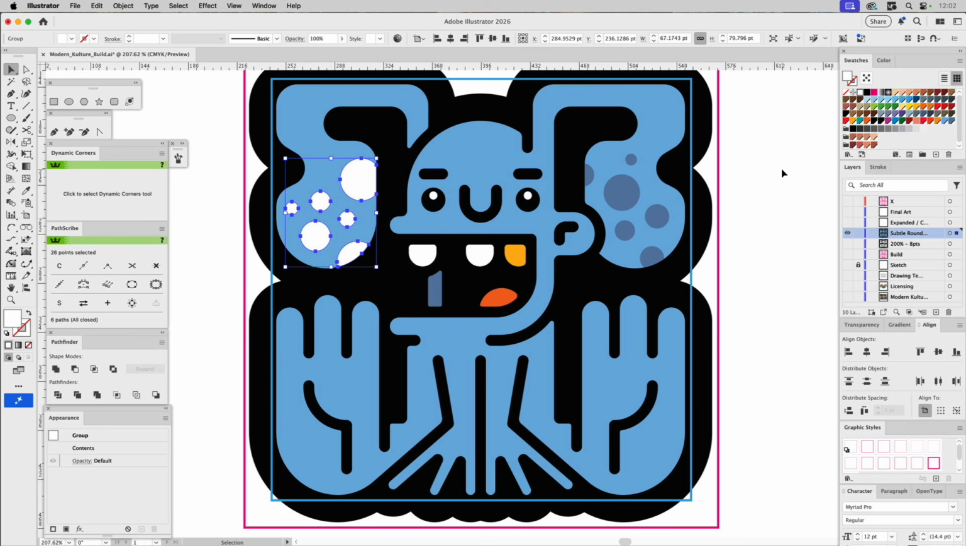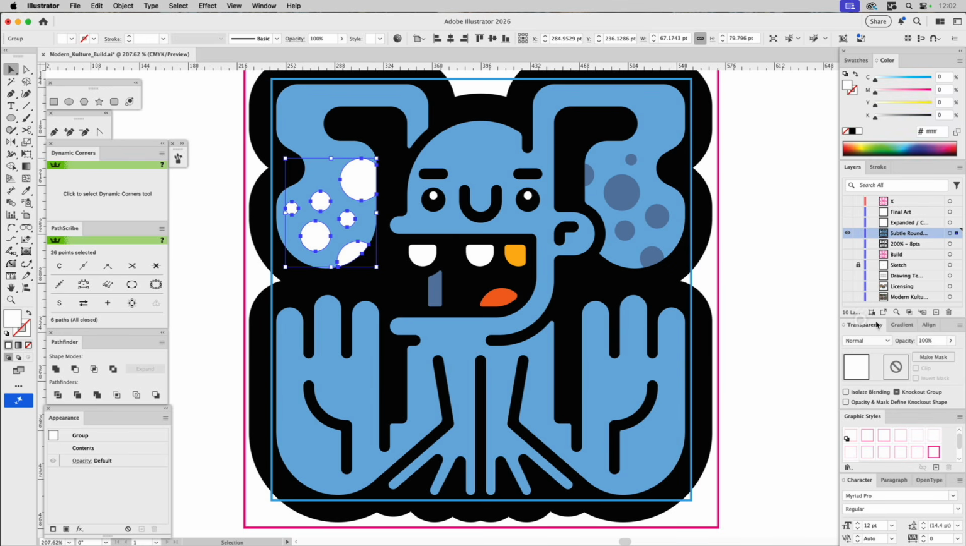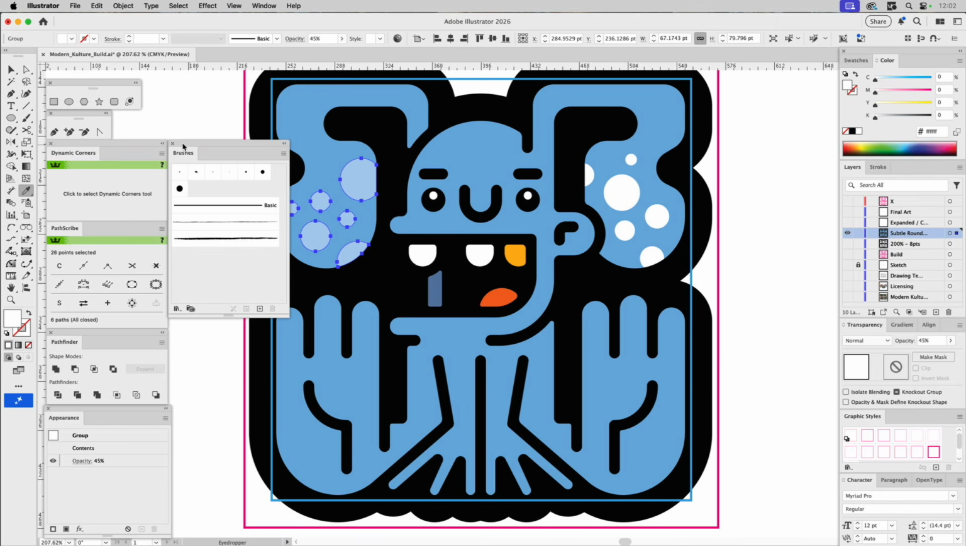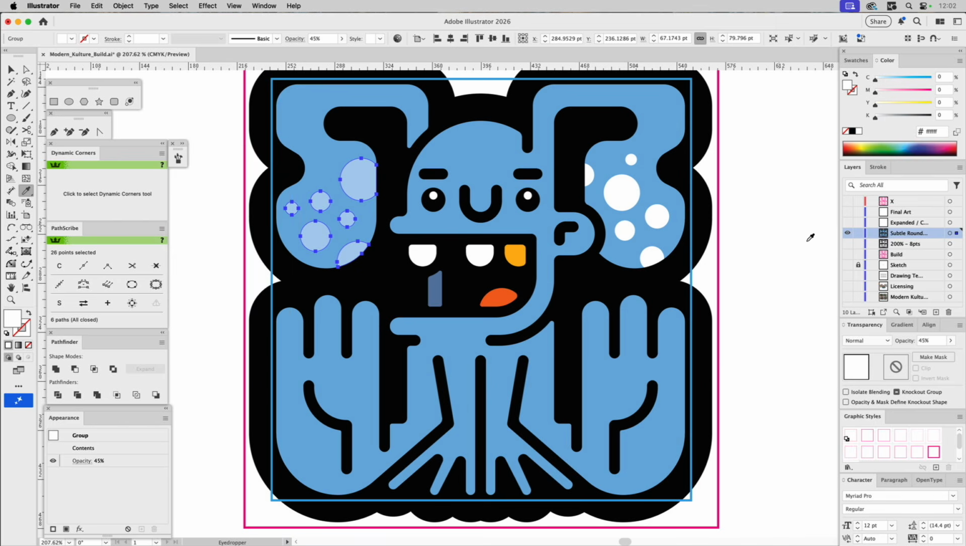No, maybe white. Or a tint of, or let's change the opacity. Let's go 6. No, that's too much. 45. I like that they're there. They're just a little more subdued. Oops, that's not what I was looking for. I'm looking for the appearance palette. Where'd I, oh, there it is. See, it's a group. Okay.